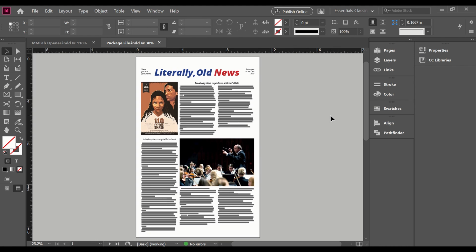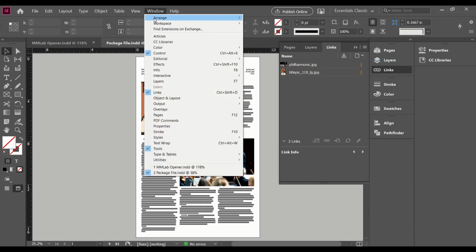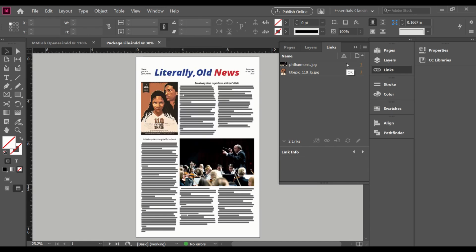And I can make sure that all of my images are where they're supposed to be by coming to the links panel. Mine is already here on the right side. As always, if you have any issues finding a panel, come up to the window menu and then scroll down. We want the links. So I don't have any little yellow triangles, but this is telling me that in order for my InDesign file to work, I need access to these other files.